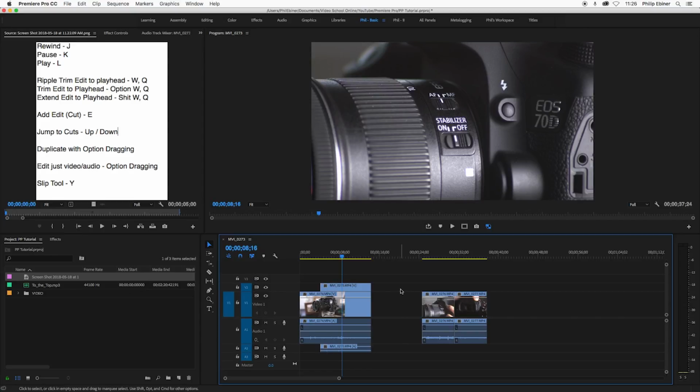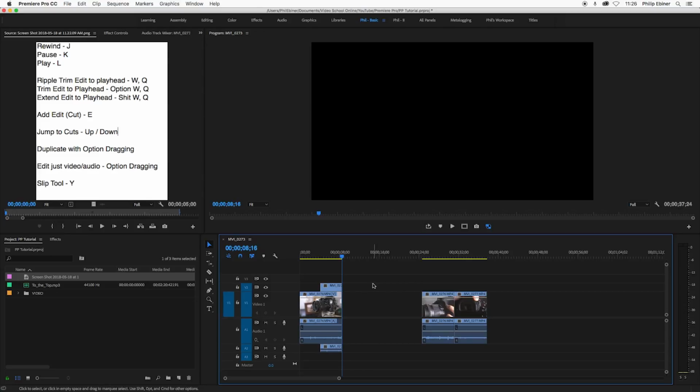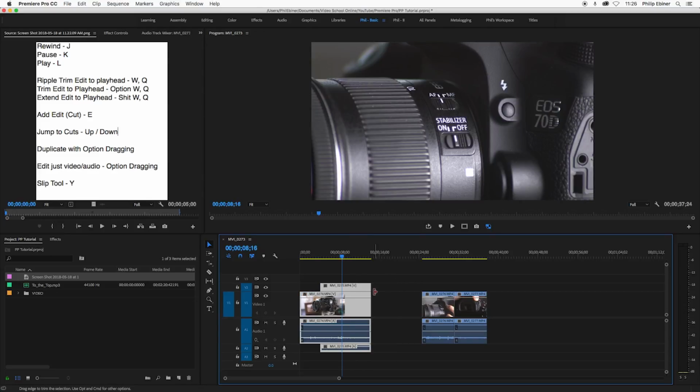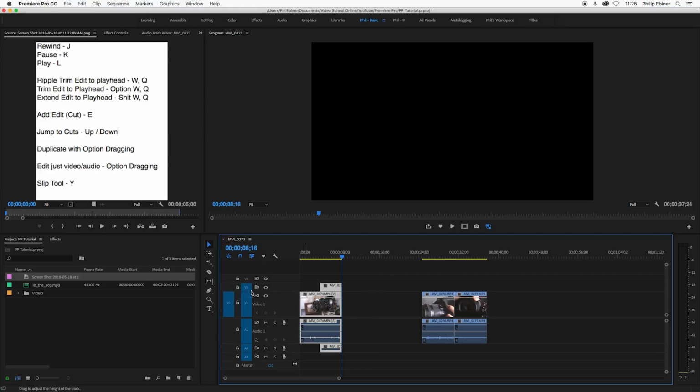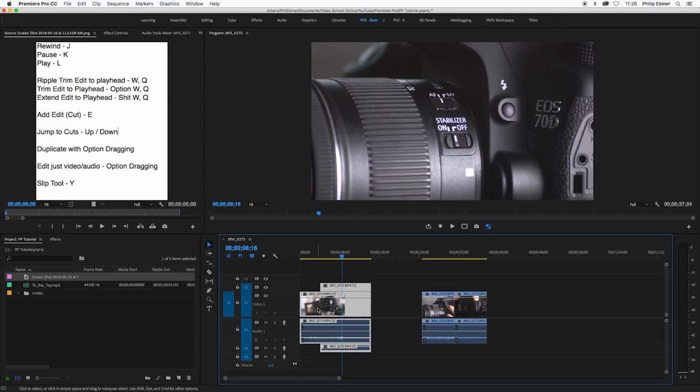Then if I do Option W, everything is trimmed. It's basically the same thing as clicking and dragging over all of your tracks and dragging to the left. But again, make sure that your video and audio tracks are selected over here. For example, if video 2 wasn't selected and I press Option W, only the clips that are selected will be deleted. It's basically the same thing in reverse if I press Option Q. But this isn't rippling, so it does take a little bit longer, and so I highly recommend just the W and Q ripple trim edits.